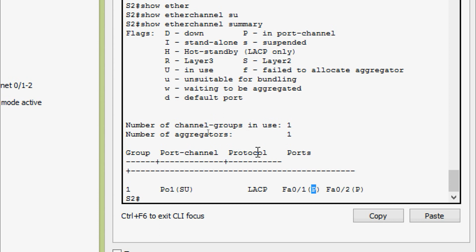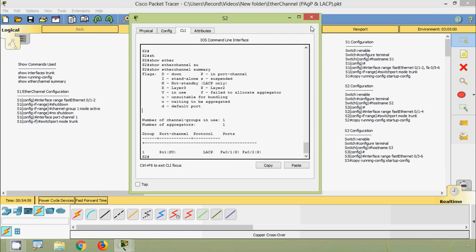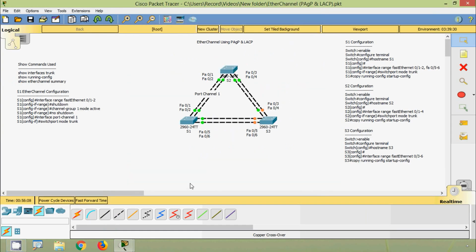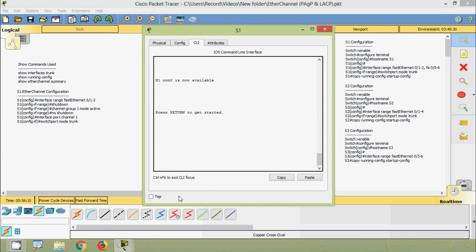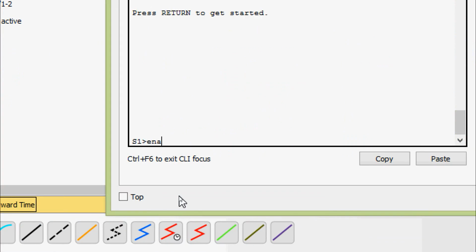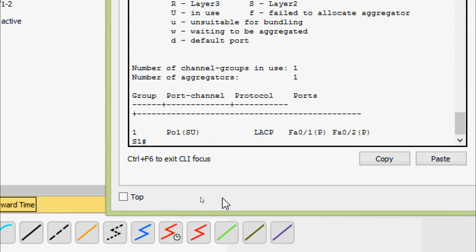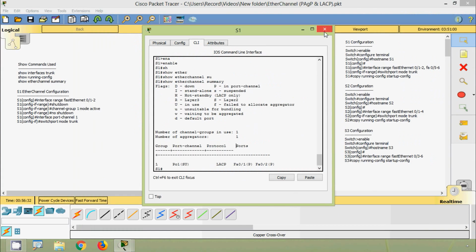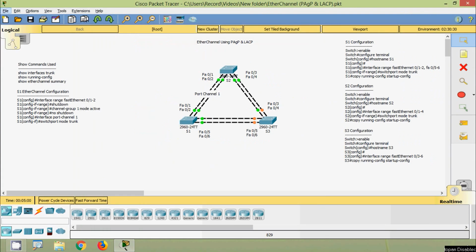So we have to verify on S1 also. Once more we will verify on S1. Enable, here we will give show etherchannel summary, and here we can see the changes in flags. Now it's SU, so U is in use, and here we can see the flag P. Right. Now we will create Port-channel 2 between the switches S2 and S3.